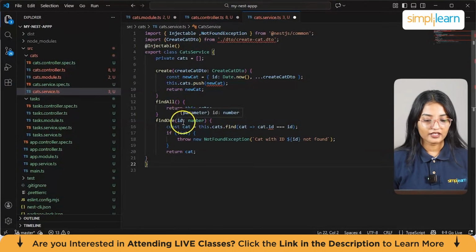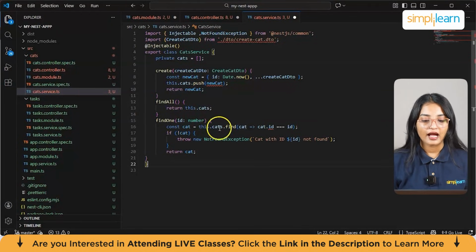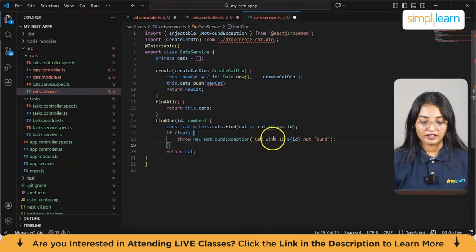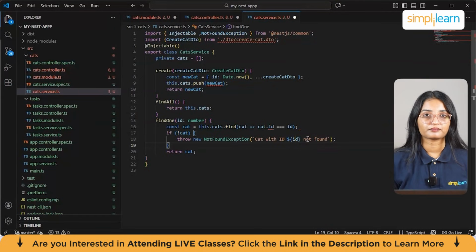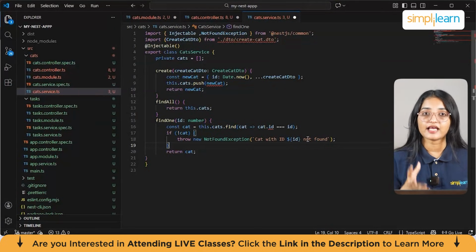Then you've got findOne with id number. This method finds a specific cat by its ID. If it doesn't find the cat, it will throw a NotFoundException here. And that is why we have inserted this condition here. If not found, then you can throw this particular exception, that NotFoundException, right? If that particular ID is not found. Now let's understand how you can generate more code, modules, controllers, and services.